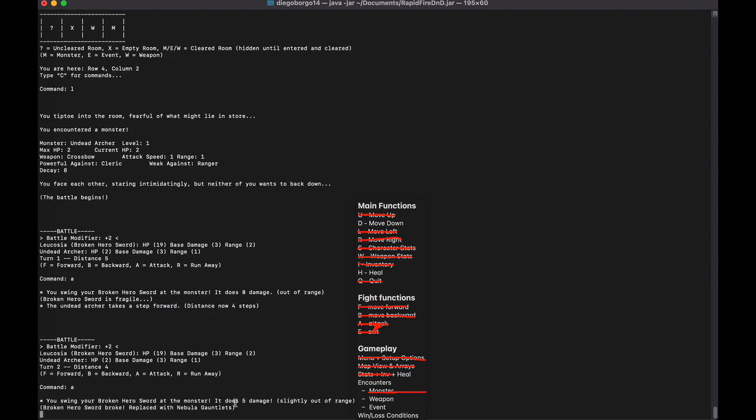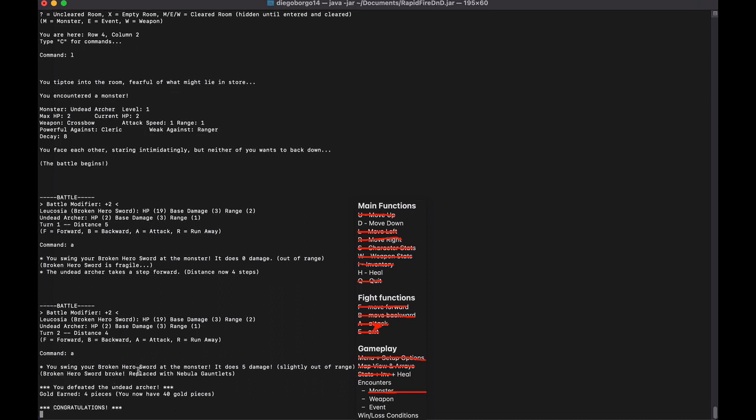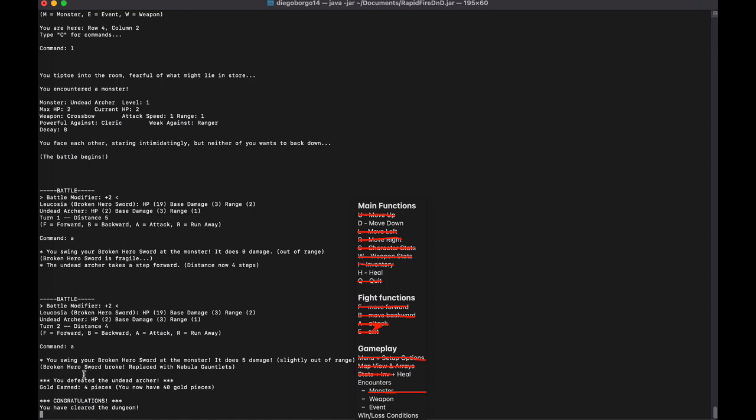We're going to continue attacking. The Broken Hero Sword has just broken. That's perfect timing. I love the fact that that just really worked for us. The durability decreased low enough. Oh, it's running through everything now.